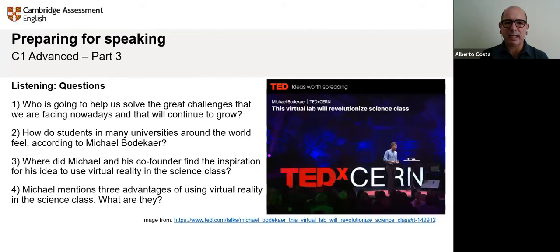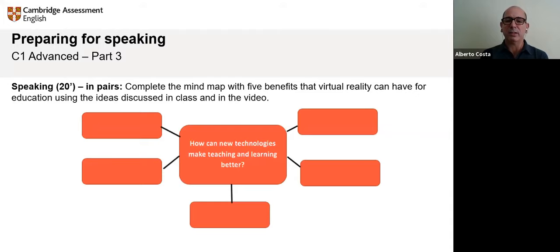And now, together with the students, we are going to construct the task, which is very similar to the exam task. So for example, after going through all the stages, they can complete this mind map with 5 benefits that virtual reality can have for education using the ideas discussed in class. So they add their ideas to this mind map, and then we can use the mind map for them to start having this conversation in pairs or in small groups and then practicing for part three.